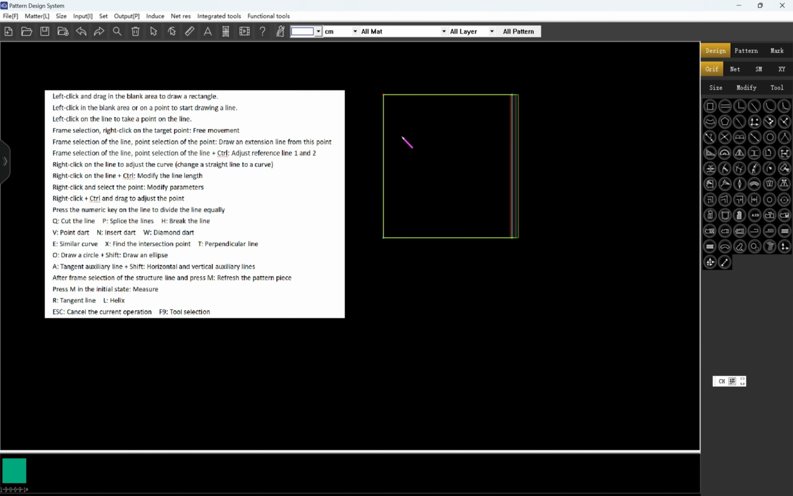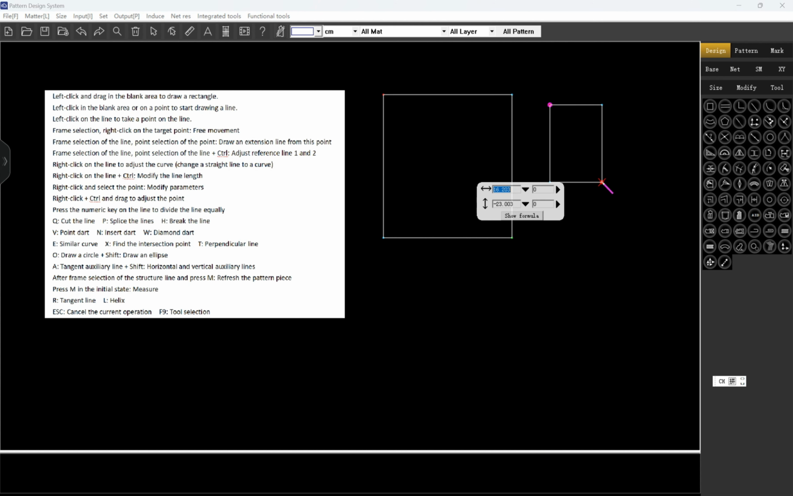Right click. Let me repeat it again. When you want to draw a rectangle, left click and drag in the blank area to draw a rectangle. Here to input the data and the grid list. If you want to make this dialog disappear, right click. And if you want to edit this point again, right click on this point. The dialog will show again.